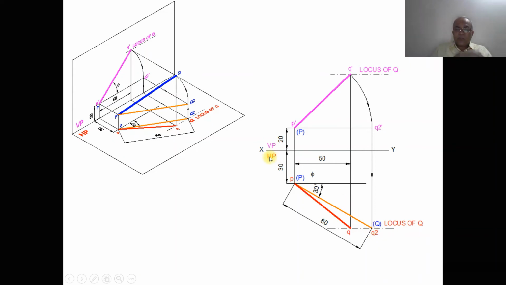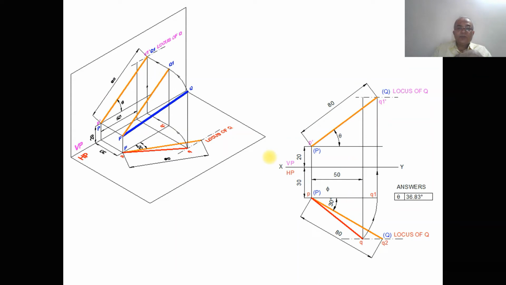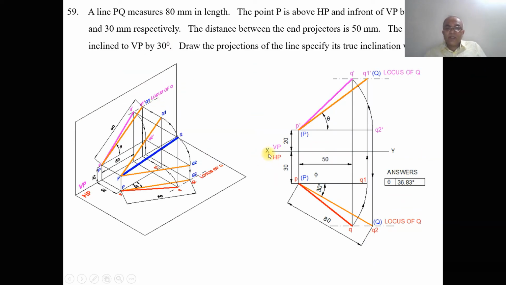So now we are going to try to solve this problem by using the sketchbook. First we draw the XY line and mark VP and HP. As we know that P is above HP by 20 mm and in front of VP by 30 mm, from the XY line you measure 20 mm and draw a horizontal line. Similarly, from the XY line, you measure 30 mm below and draw a horizontal line. Consider any point and draw a vertical line here, and mark this point as small p dash and this as small p, and mark these as capital P in brackets in the front and top view respectively.